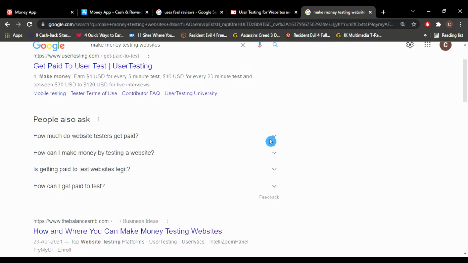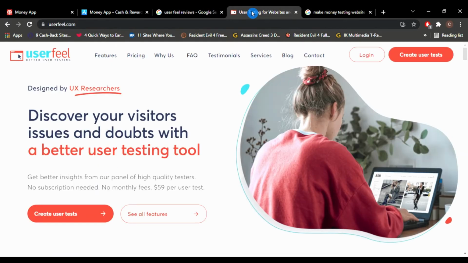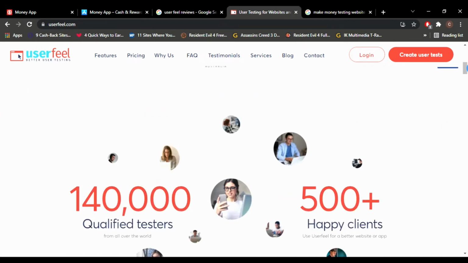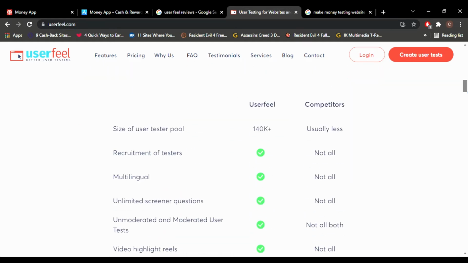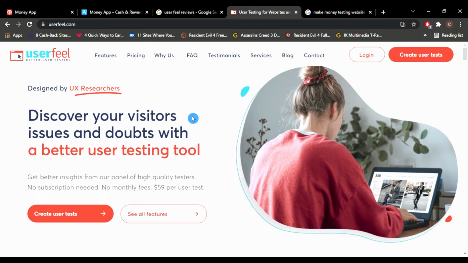So if you come back to Google, you need to type in UserFeel, right? And when you type in UserFeel, you would come to this website. It's called UserFeel, and it's basically the same user testing process. When you go through this website, you could see there are a lot of things here. There are so many clients and so many satisfied customers, but you need to go through the FAQs, the frequently asked questions, which is really important.